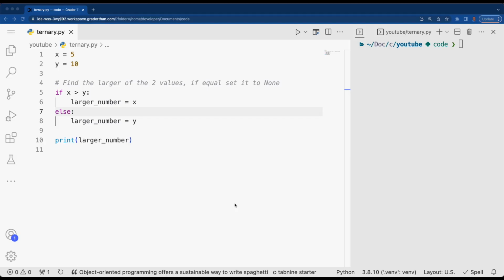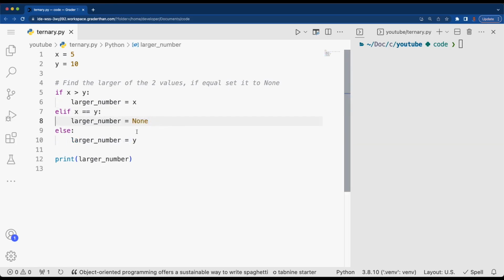So the next thing that we're going to discuss here is how we can add else-if statements to this. Last time we were discussing ternary operations, we were looking for the larger of the two numbers. Well, what happens if the two numbers are equal? In this case, if the two numbers are equal, then we're going to just choose y. Let's add an else-if statement as well. Now if they're equal, then we're just going to return none because none of them are larger.